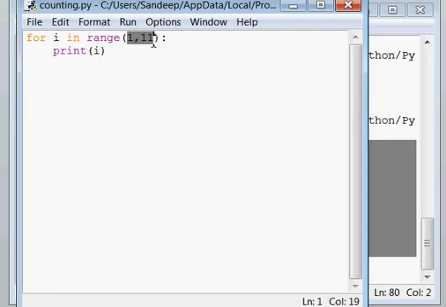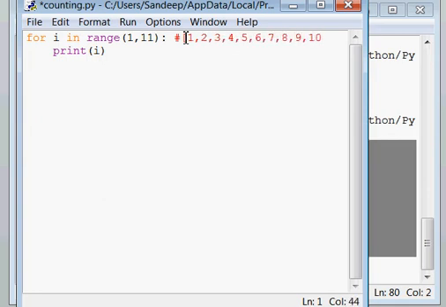Range is a function which is generating a list of values, that is 1, 2, 3, 4, 5, 6, 7, 8, 9 and 10. Range always generates values one less than the given highest range. See, this is your starting range, this is your stopping range, and your range function generates the values. Your function is generating values from 1 to 10, one by one. For is an intelligent loop.